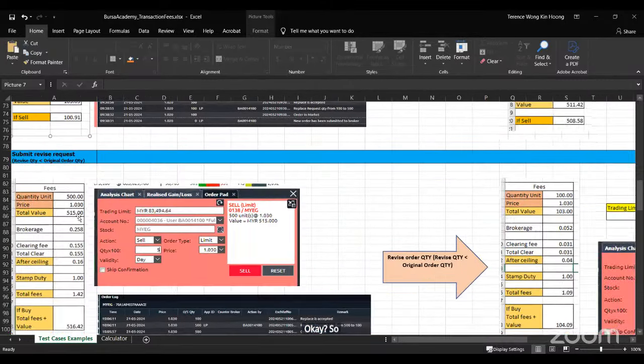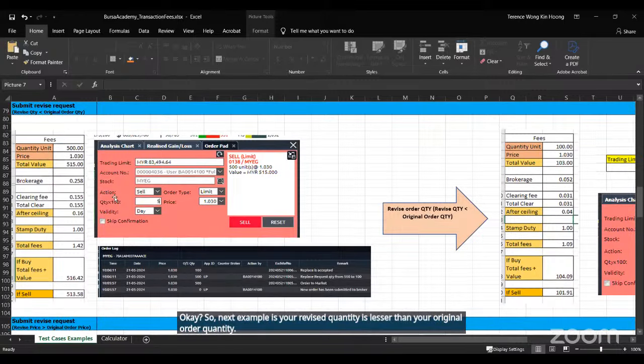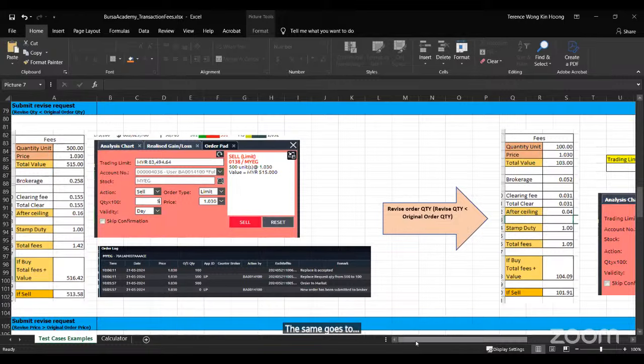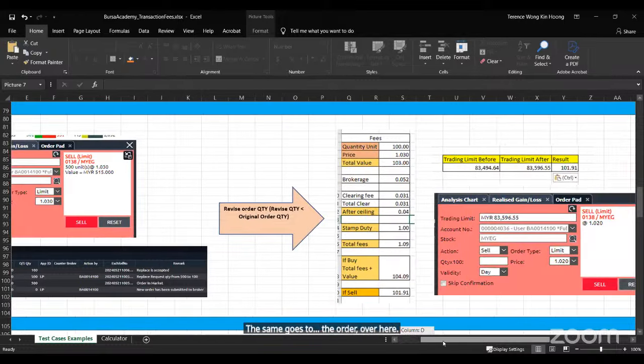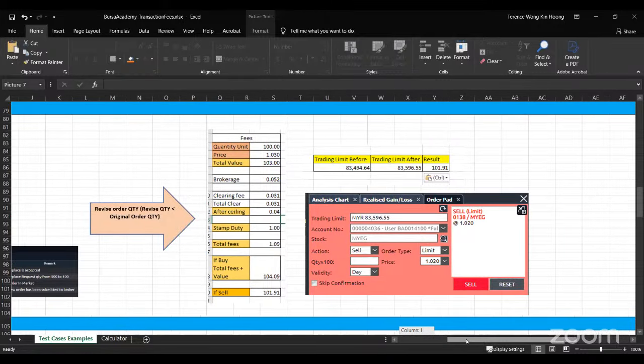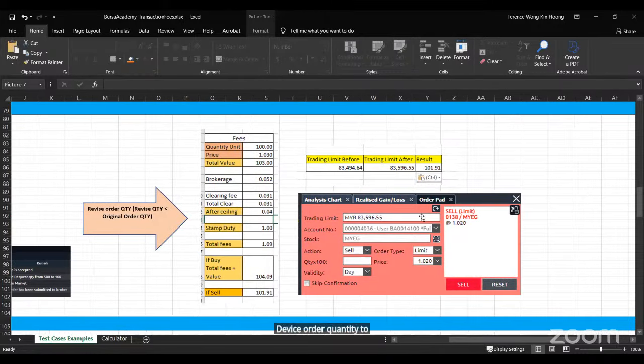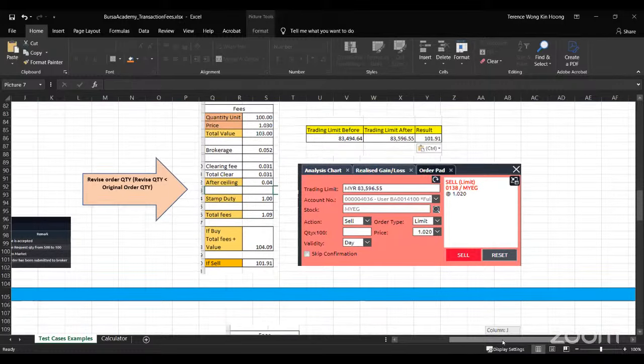So the next example is where your revised quantity is lesser than your original order quantity. The same goes for the order over here. Revised order quantity to 100, and then this is the transaction fee.